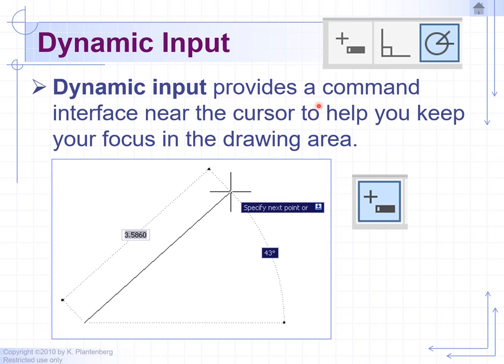Dynamic input provides a command interface near the cursor to help you keep your focus in the drawing area. So you don't always have to be typing in numbers in the command line. This will allow you to, on the fly, type in numbers on the screen as you're generating your line. So click on the line command, define your first endpoint, click, and you have these windows that you can type in your data. In this case, it's waiting for you to type in a length.